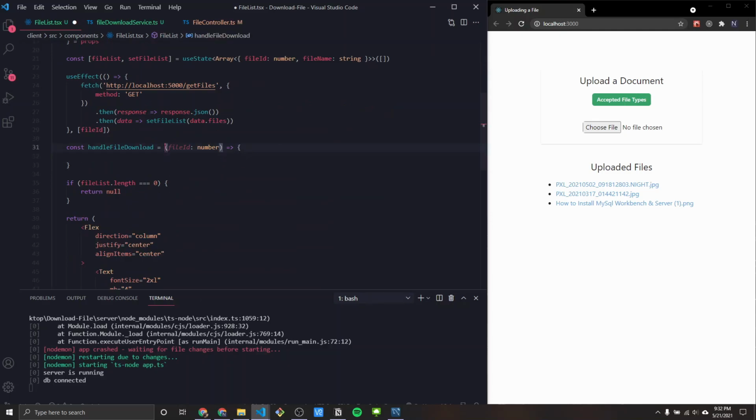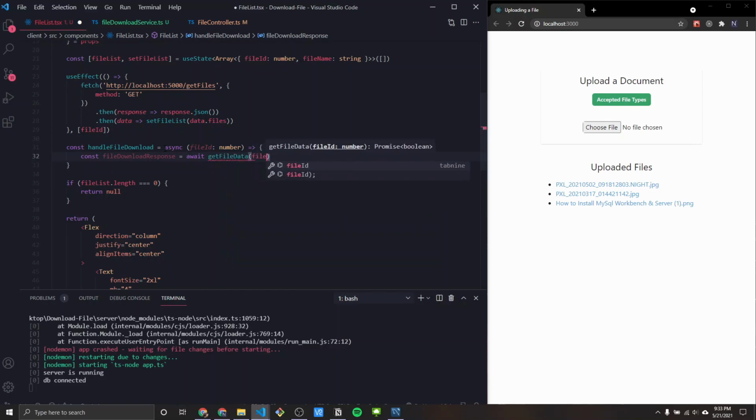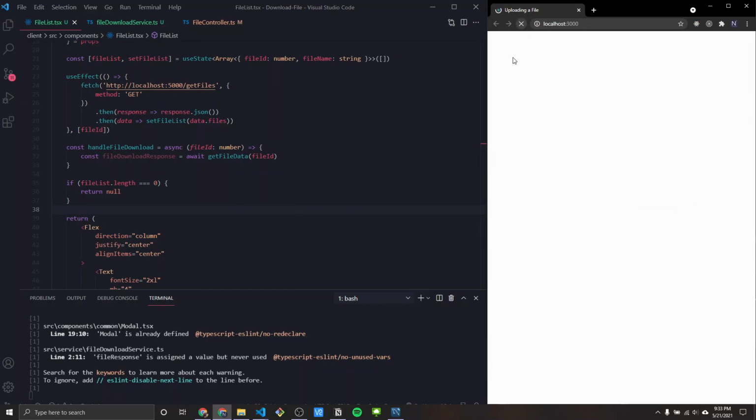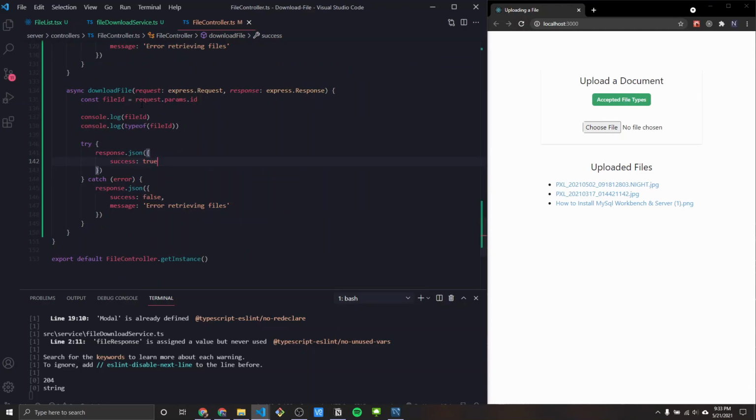This method, let's make this async. And then let's just do const file download response await, and then get file data. Oh my goodness. File data, and then we'll pass in the file ID. All right, so that should make the API call. Cool, it is a string, and that is not what we want. So we're gonna do parseInt on this.